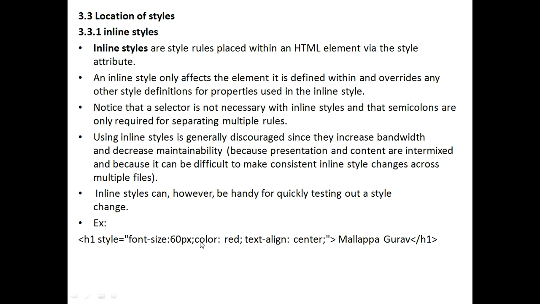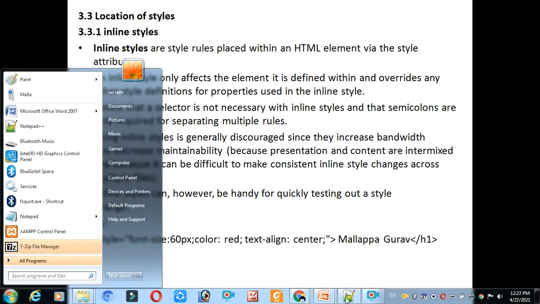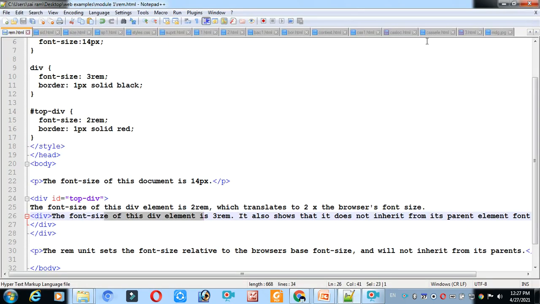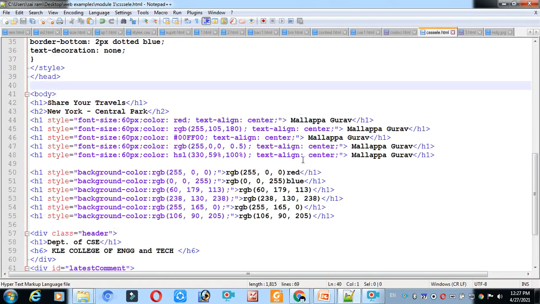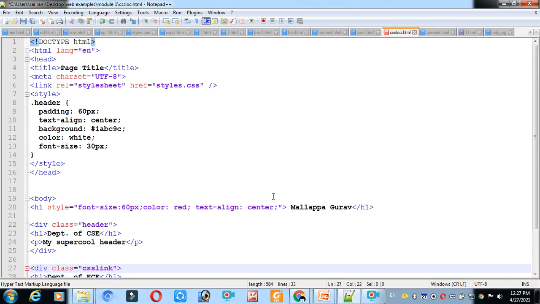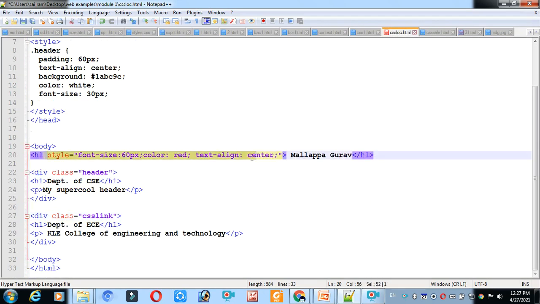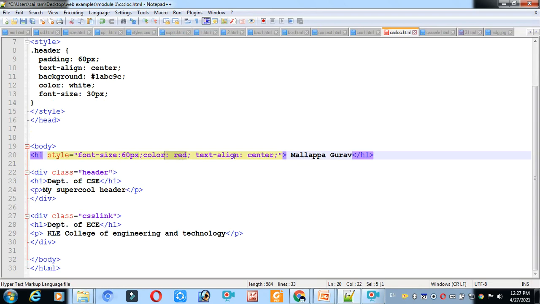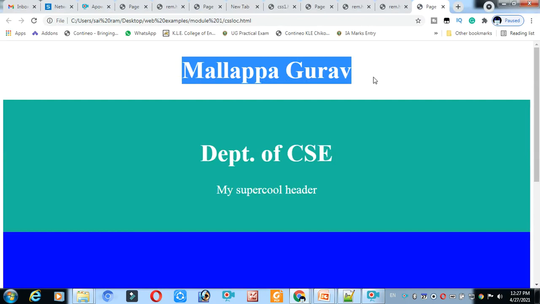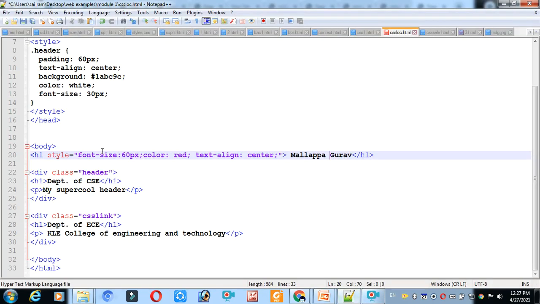With one example, we will consider the inline style attribute. Here we consider this as an inline style attribute. We'll execute this one. What should the font size be? It should be 60. The color should be red for this heading. Yes, we applied it here, so the color is red now. That is the first one, inline. Inline is over now.